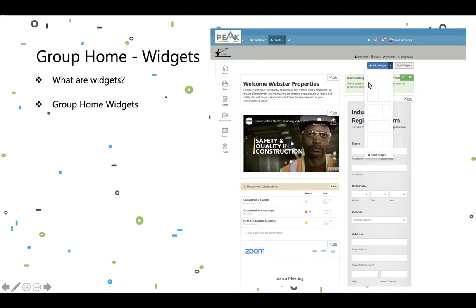The first of which is full screen, so that's where the layouts go all the way across. You have a 50-50, so half and half, the 2/3, 1/3, 1/3, 2/3, or three thirds. You can change that at any point in time just by hitting the drop down here and selecting that.